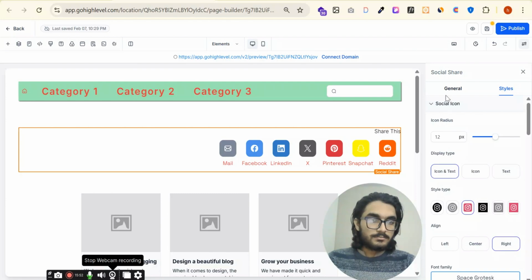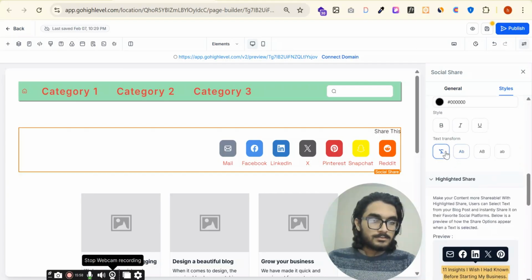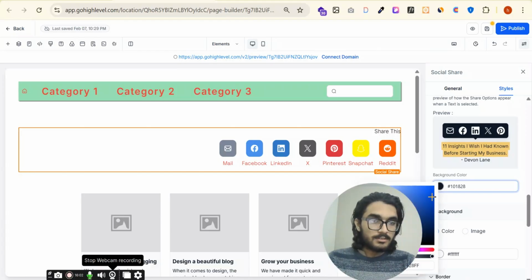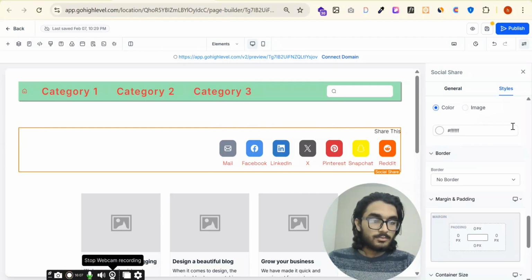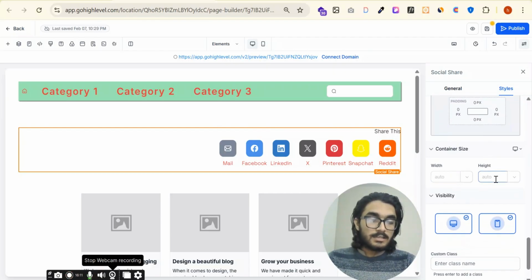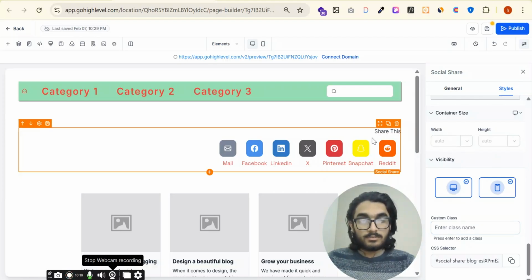I think you have to align the... so next you have the highlighted text and the background color. You can select the background color and the image if you want to add the image, and you can also add the border and the width and the height for the visibility on the mobile, on the desktop, and the custom class.